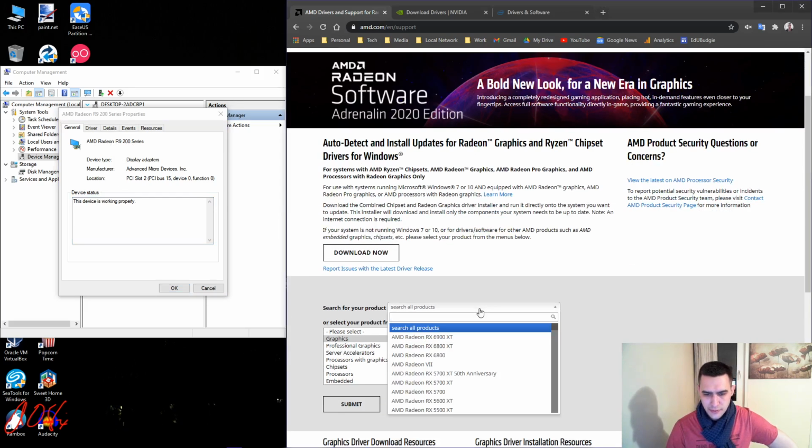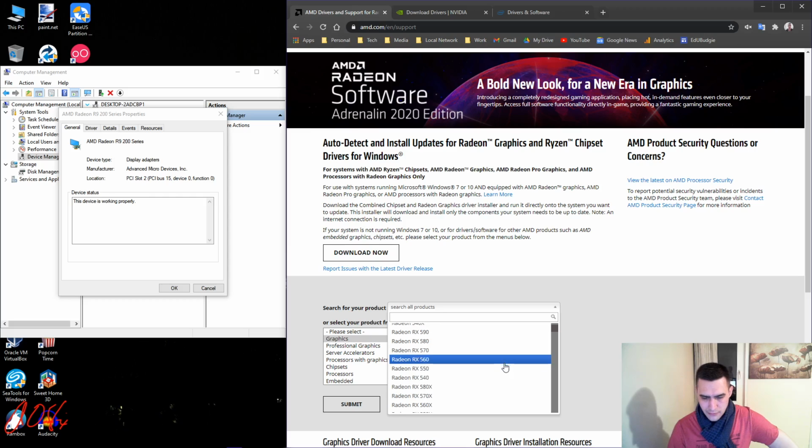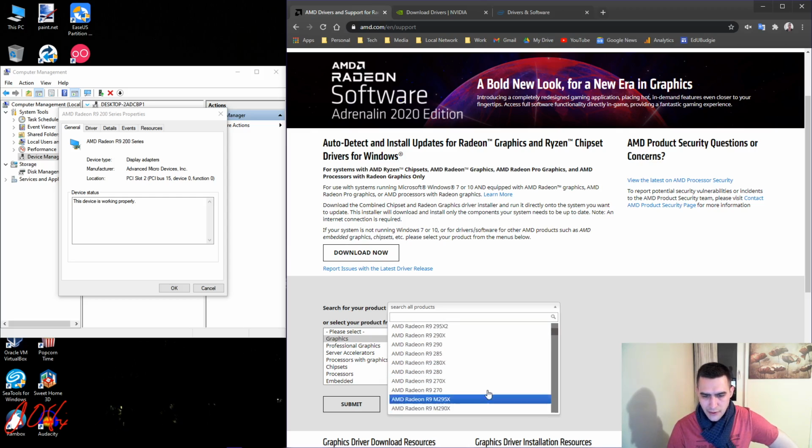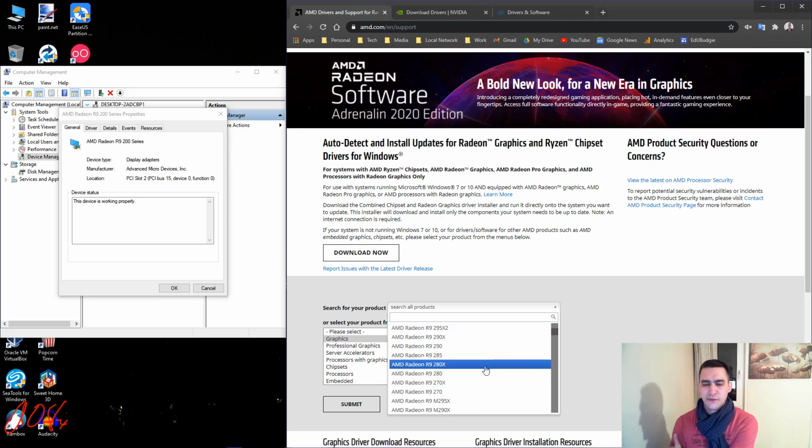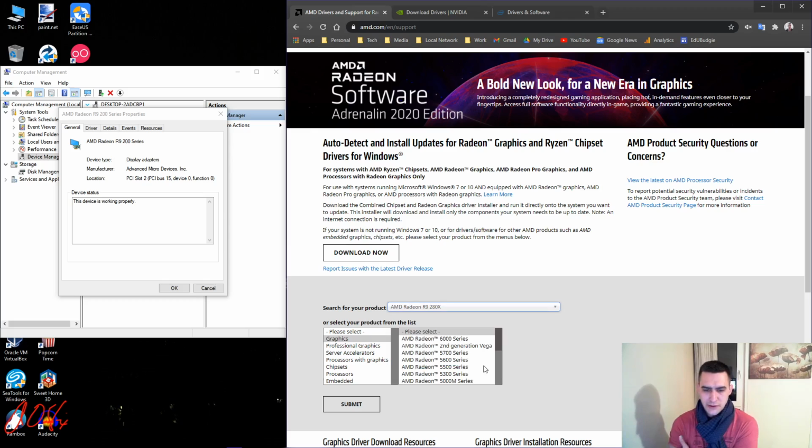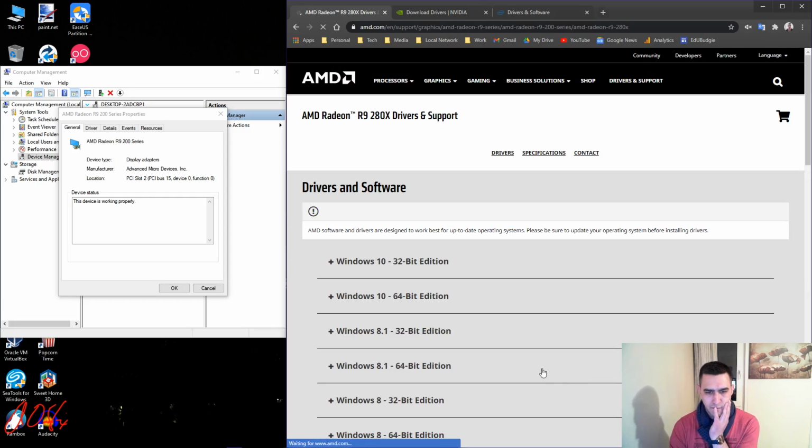I can do, let's see, Radeon, these are all RXs, R9, R9 300. All right, I know mine's an R9 280X. You might not know which. If you don't know which version, choose something in the middle, but let's go with 280X and do submit. And here we are. Now you need to know if you've got 32 or 64-bit Windows.